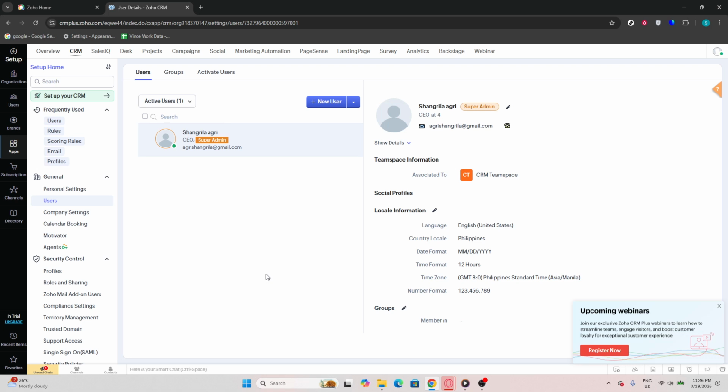Additionally, you will see a warning indicating that if the user remains deactivated for over a year, all records owned by them will become inaccessible to others, except for users with CEO roles. This detail is crucial for data management and should be considered before proceeding.